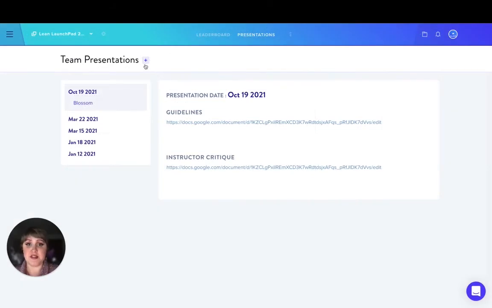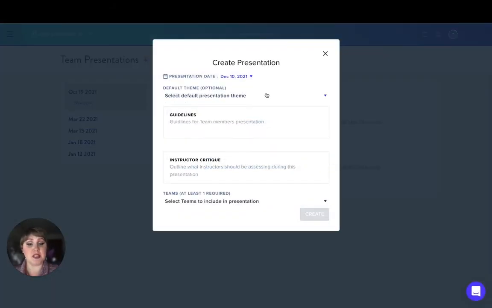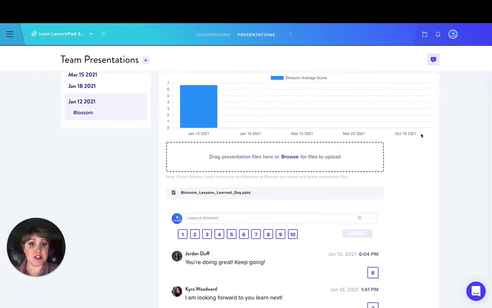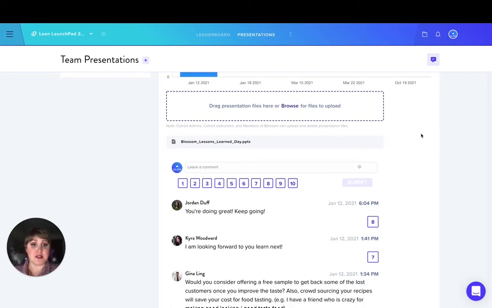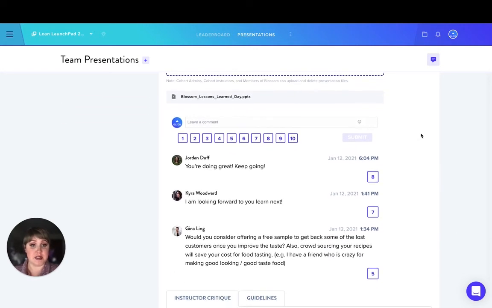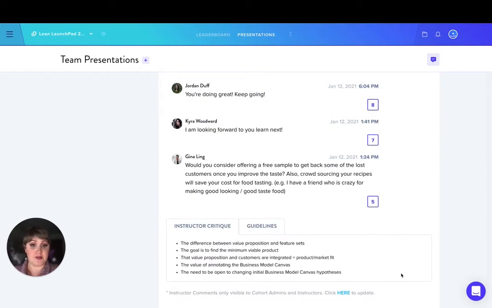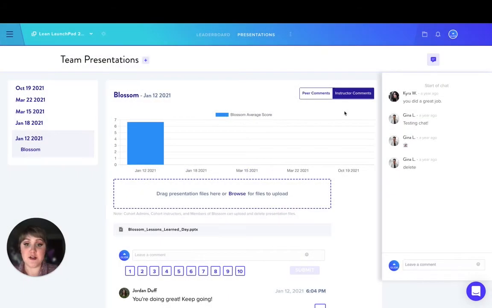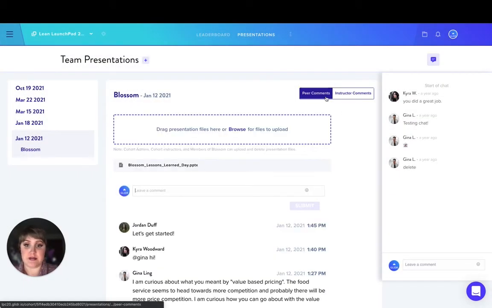When creating a presentation date, remember to set up a custom or template critique to benchmark a team's progress each week. Adding instructor comments and a score during a team's presentation is a great tool to use, especially if these presentations count towards the team's final grade. Instructor comments are private by default, but you can change them to public if you would like full transparency within your cohort. Other teams can comment in the peer comment section.